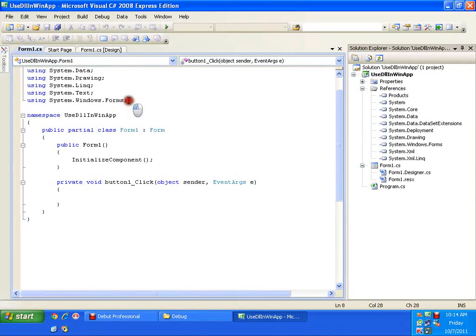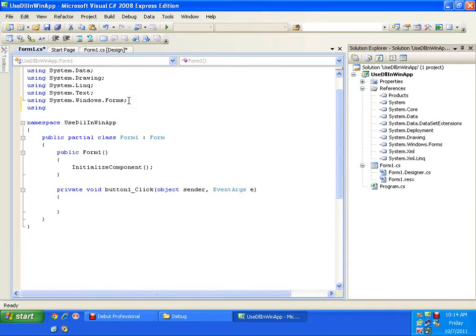Now here I'll say using products, and here I'm going to create a product object, product class, p equals new product. Now I'll take 2 variables, int price per unit. This value I am going to read from text box 1. I'll say int dot parse text box 1 dot text.